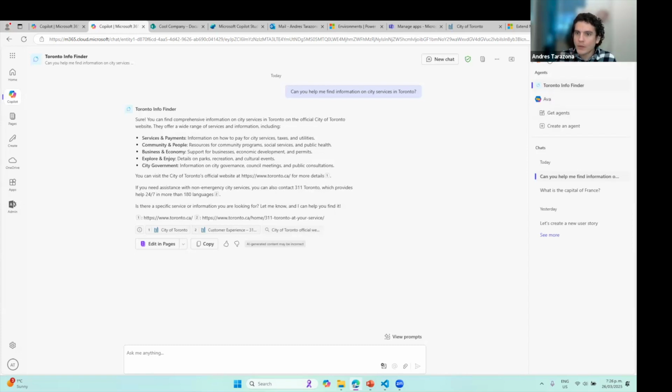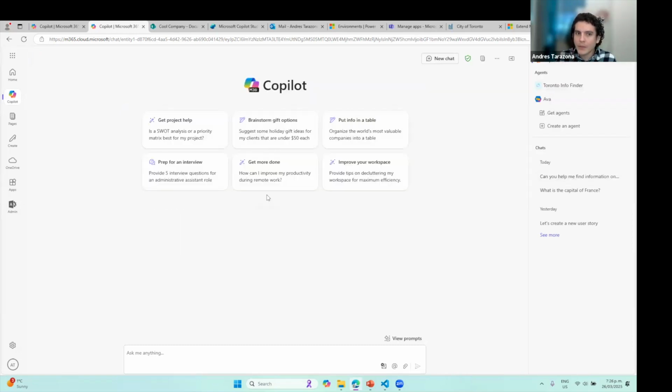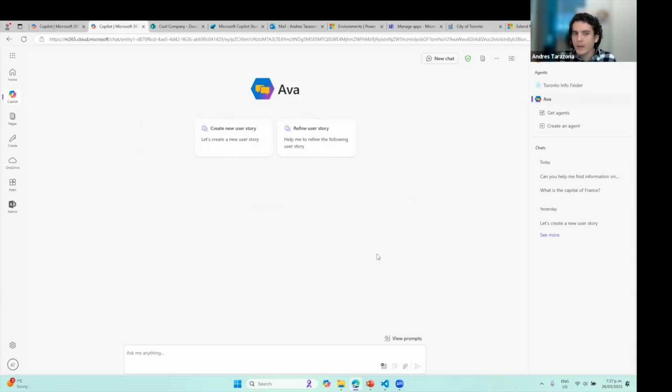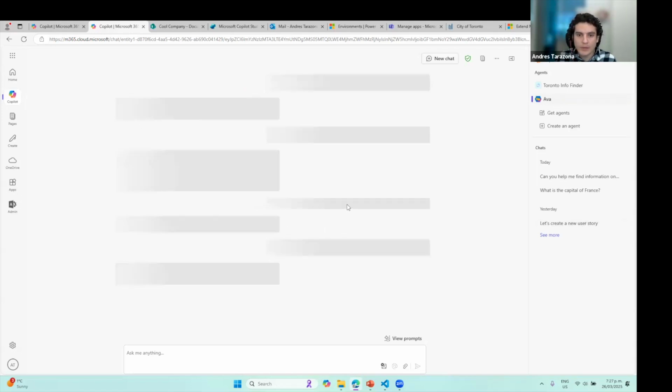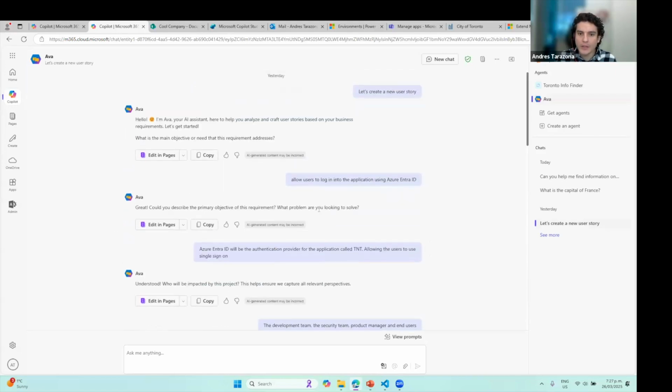In case you want to use just the normal Copilot, you just click here on Copilot, and you're going to be able to ask the normal Copilot. Another Copilot that you see available here is this one that is called Ava. Ava is a business analyst, and I'm going to present you this interaction I had yesterday. It's because I want to save time. So here, this is the conversation starter.